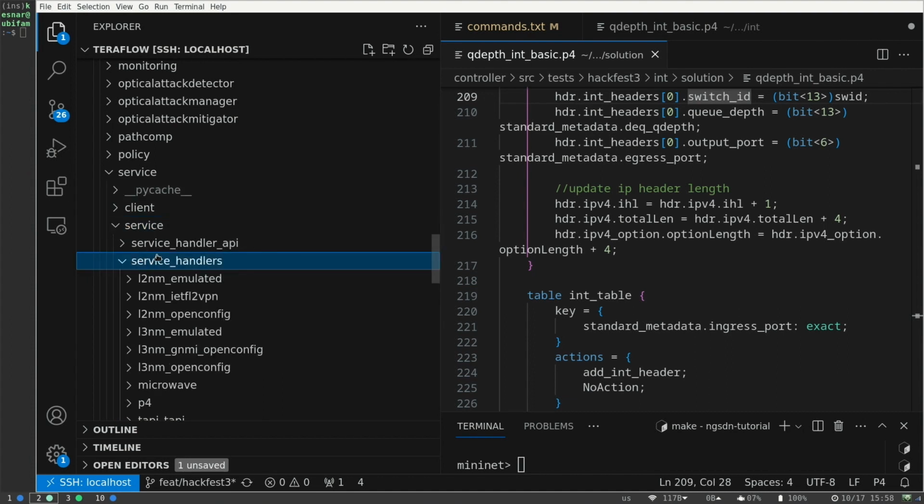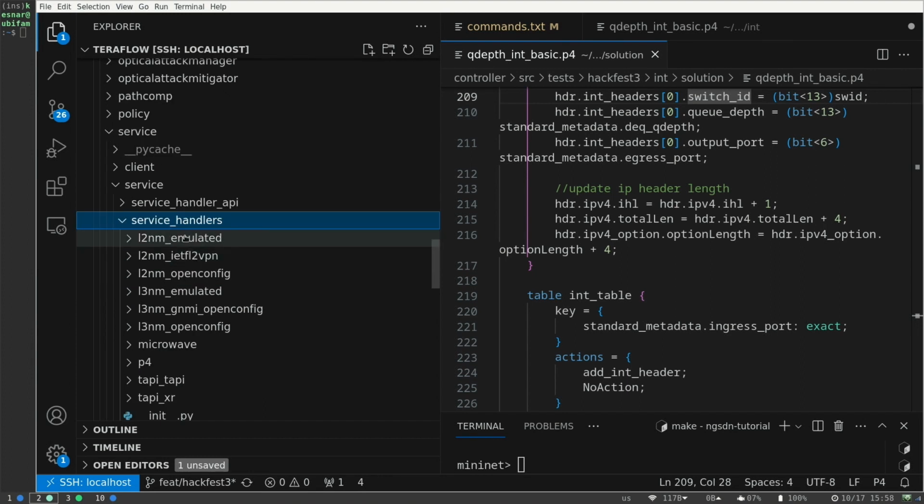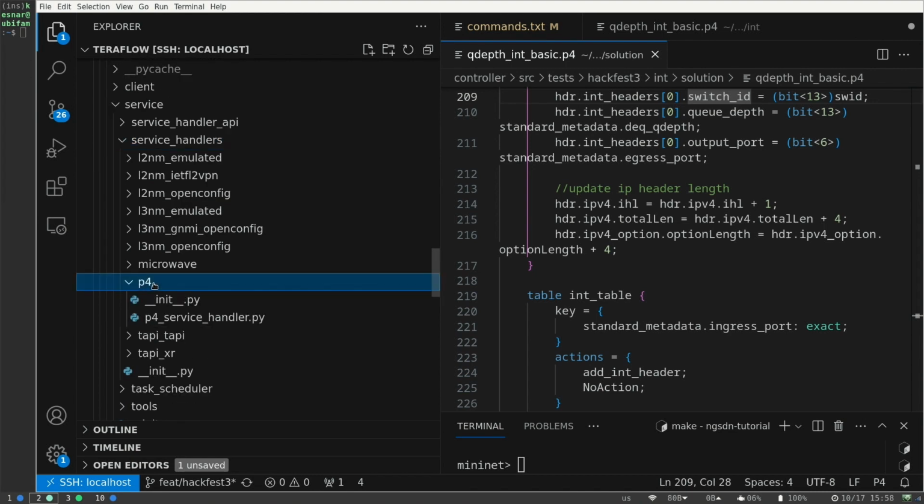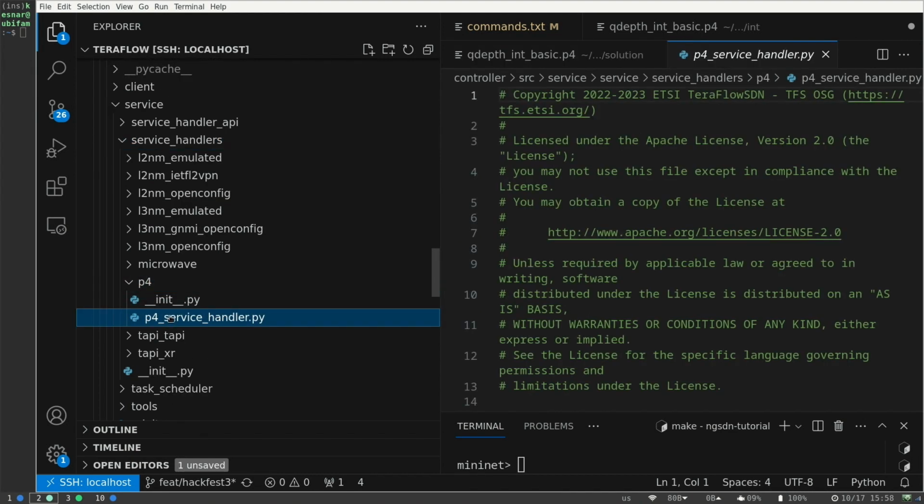So under service handlers, there are many different service handlers. There is one for layer 2 using emulated devices, one for layer 2 VPN using IETF, one for OpenConfig, etc. We want to see a little bit about the P4 service handler. So let's open this one, this file.